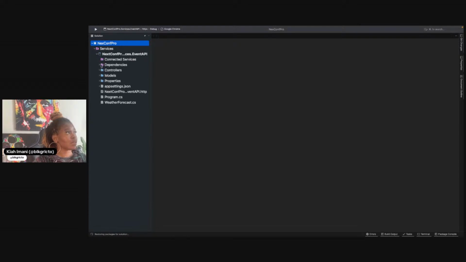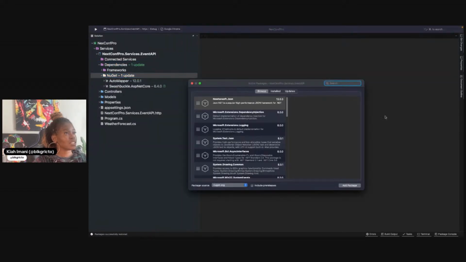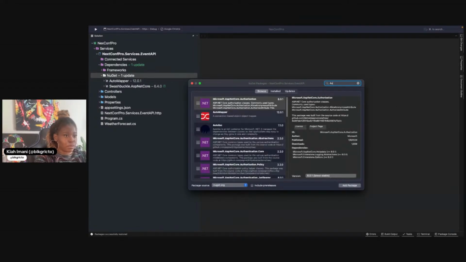All right, where were we? Okay, we installed AutoMapper, manage NuGet packages. Did we install AutoMapper with dependency injection? No, we tried to.